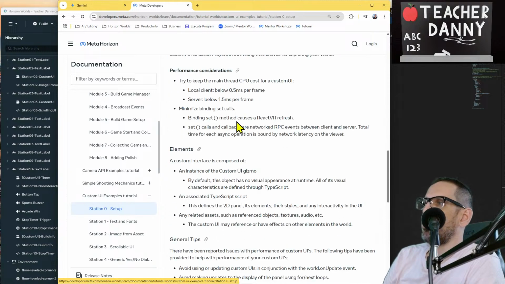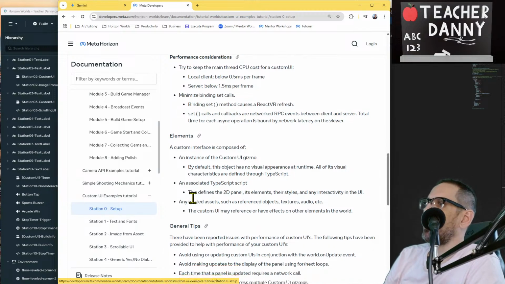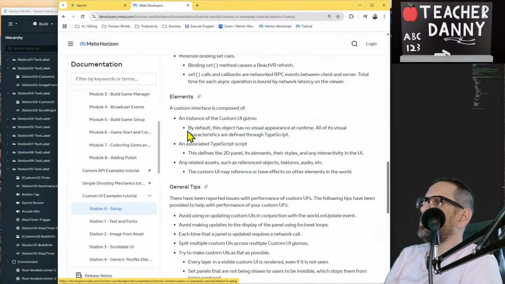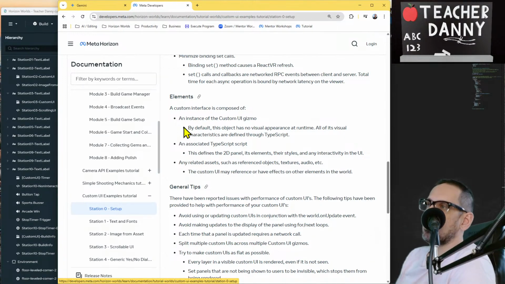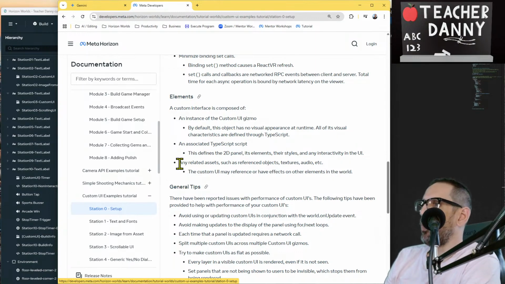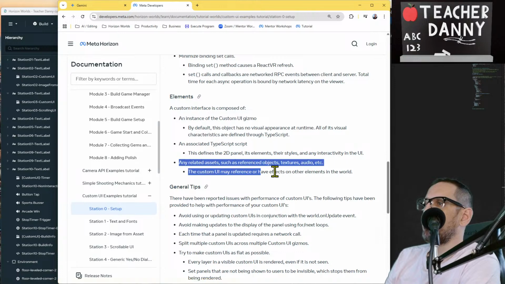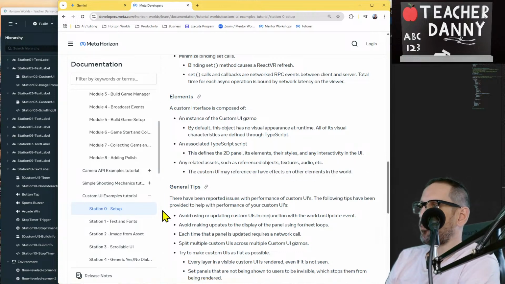Okay, what we learned. Performance considerations. My local client server. I don't even know what threads are, so we're not going to mess with threads. A custom interface is composed of the custom UI gizmo, a script, and any related assets, such as referenced objects, textures, audio. Like for that one where we changed the color of the orb, that would be one of the related assets.